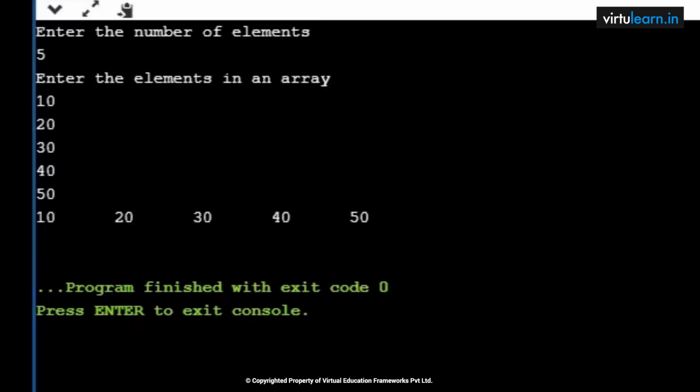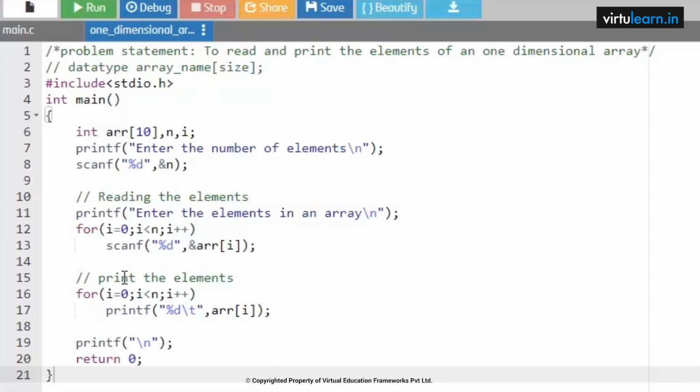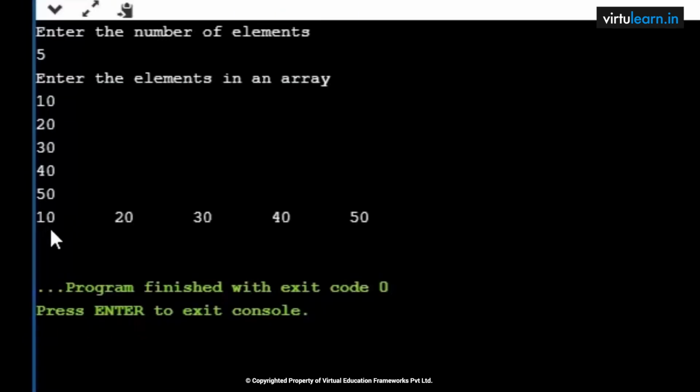If you want any message, here you can write any message like the elements of an array are, and then print the elements. So this is how we can read and print the elements of a one-dimensional array. We all know that the index of the last element will be n minus 1. That is why we got A of 0 is 10, A of 1 is 20, A of 2 is 30, A of 3 is 40, A of 4 is 50. So this is how we can read and print the elements of a one-dimensional array.